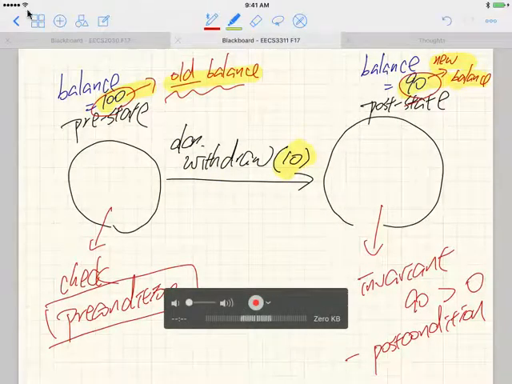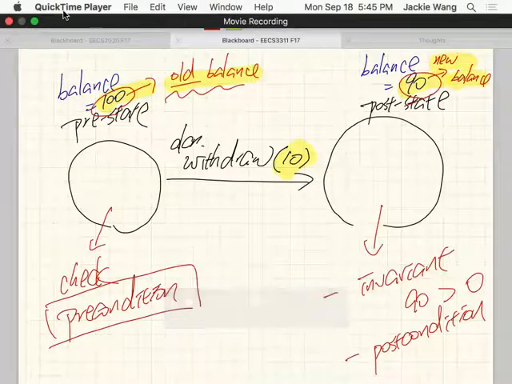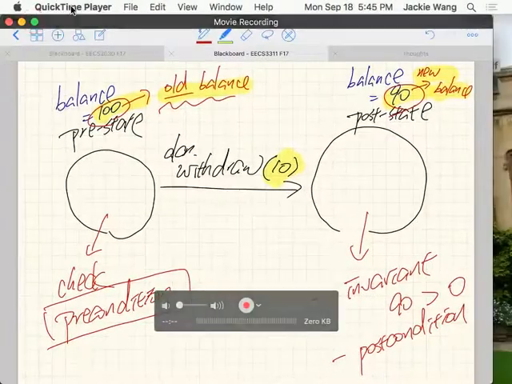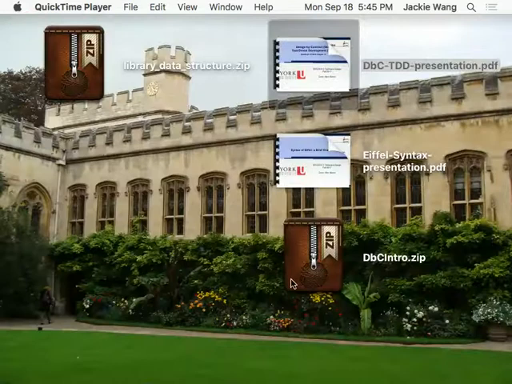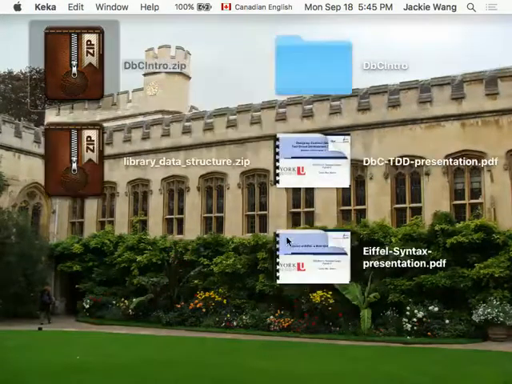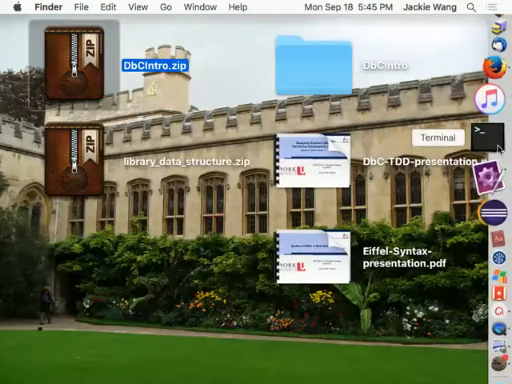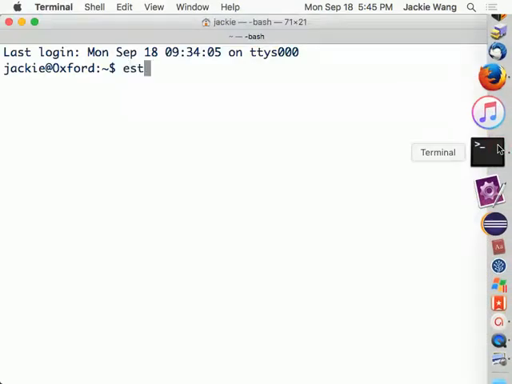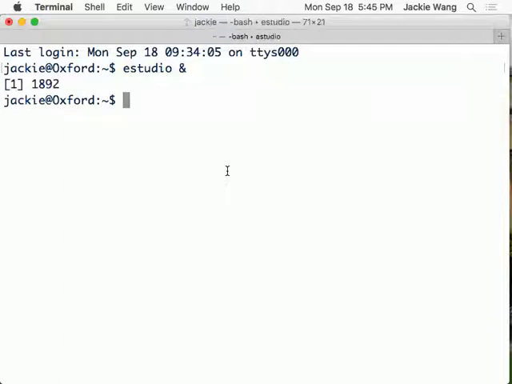I will make the source code available to you, and for now I just want to use the one I have on the desktop. So let me say I want to use, okay, let me just go to EStudio, and I'll illustrate a few more points to show you. And then we talk about how you can test the contracts.